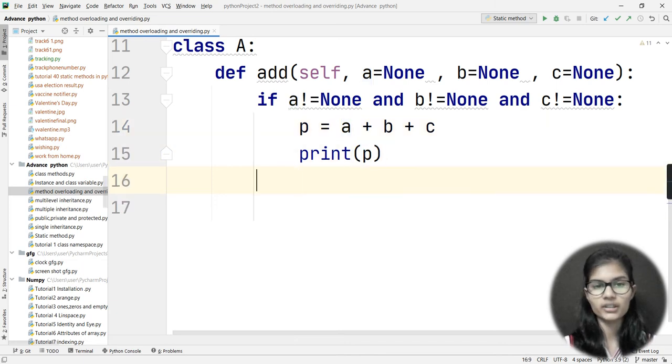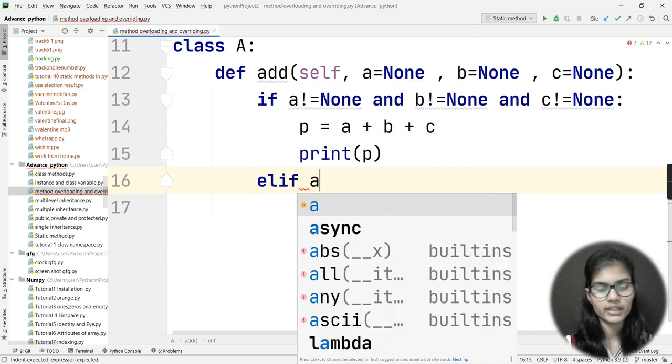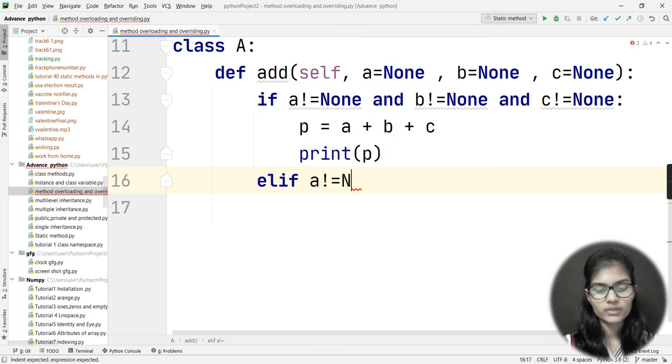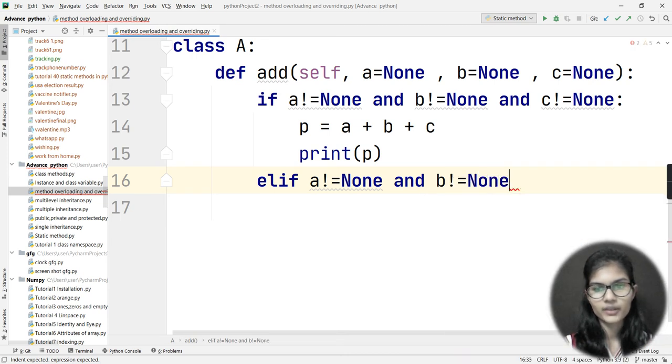My second condition is that if any two have values, like if I am giving the values for A and B, then add both of those values, okay? So I will write here if A not equal to None, and my second condition is that B not equal to None, okay, N-O-N-E. Okay, so these two are the conditions that I have given.